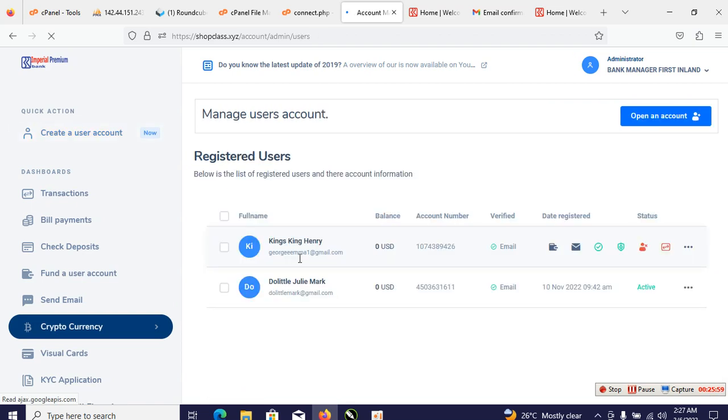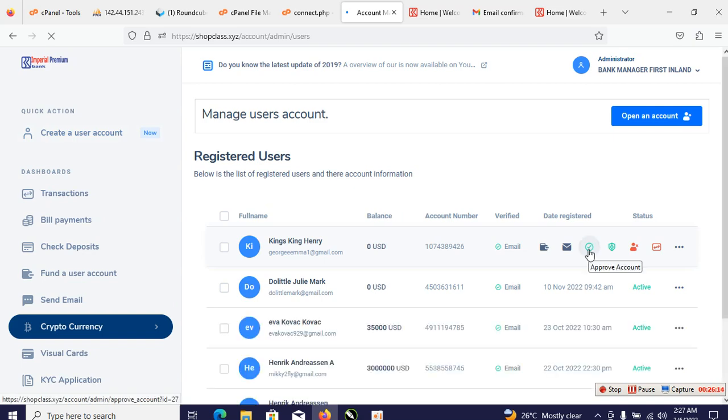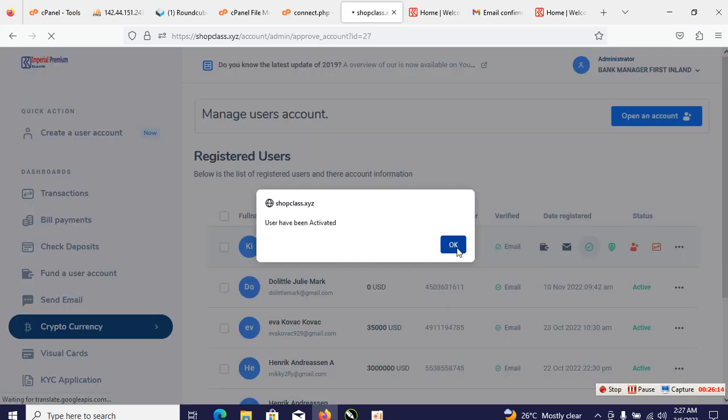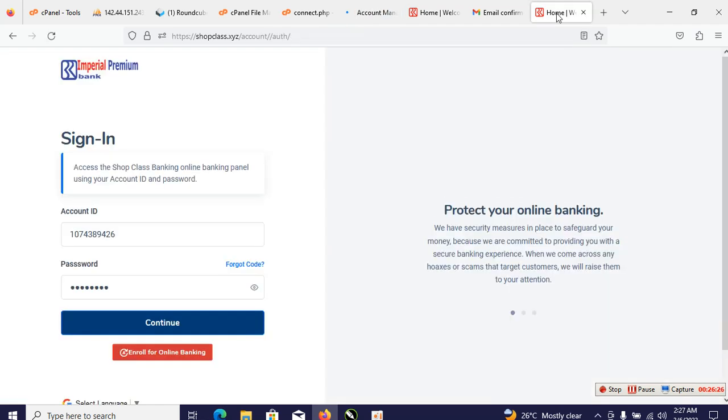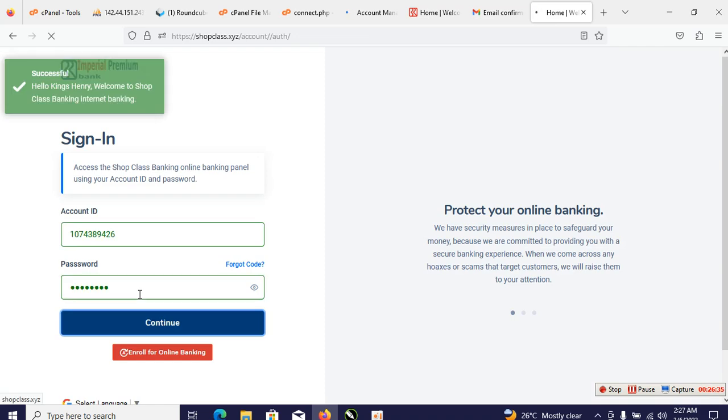Look at the user. Now to activate, all you have to do is click here, approve account, activated. All right, let's go and check if we can log in from here. Log in now, and see that you can log in. Powerful. Yes, awesome. Are you seeing it?